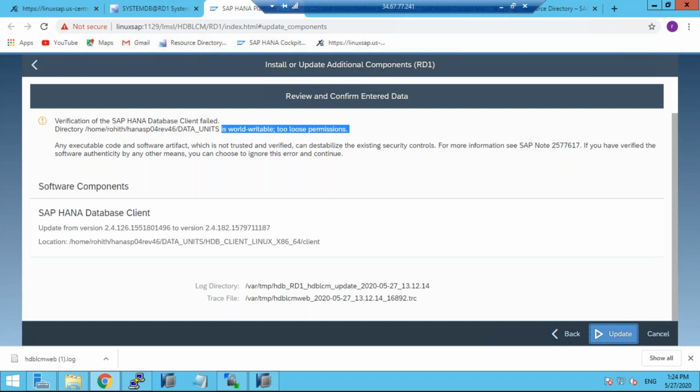Still, it shows the same errors. Do you want me to start it once again from the beginning? One second. Just go back and update one more time, so you can directly update it. No?